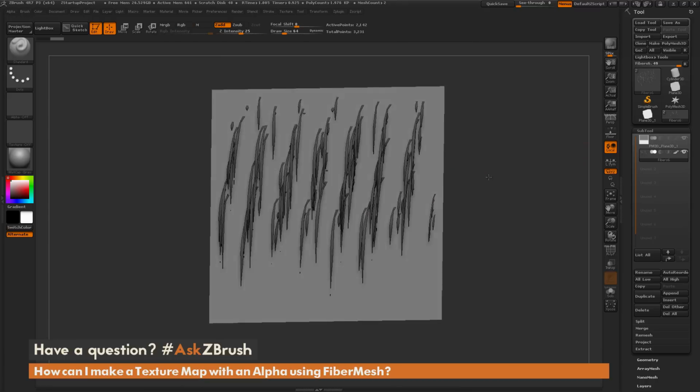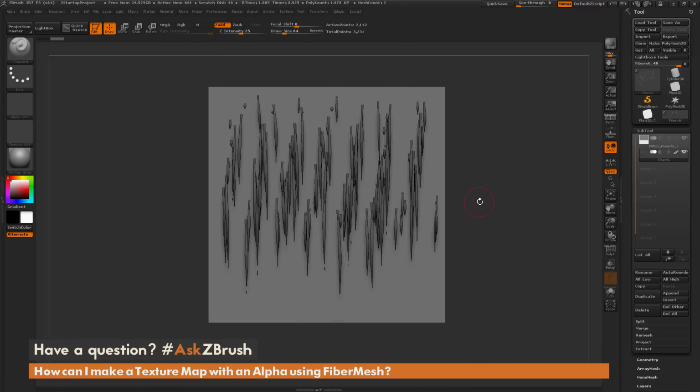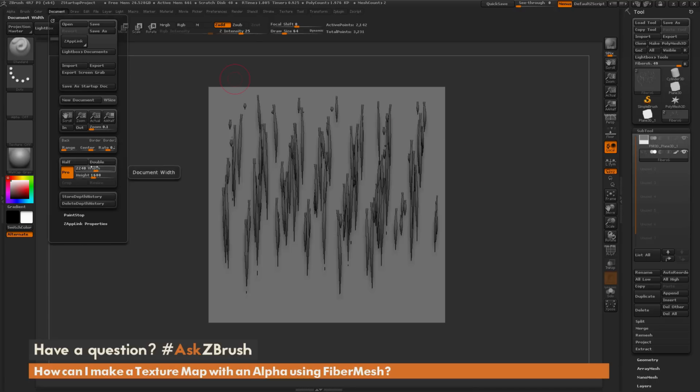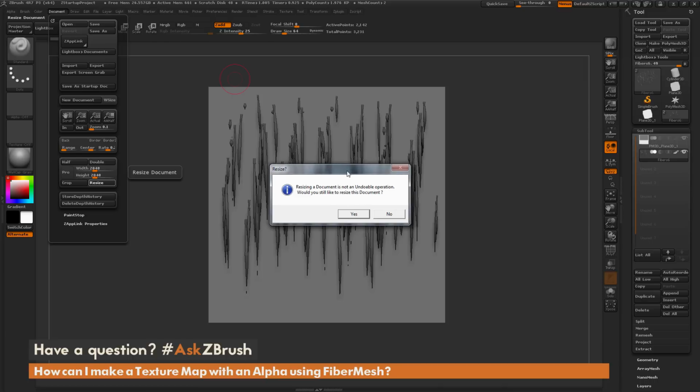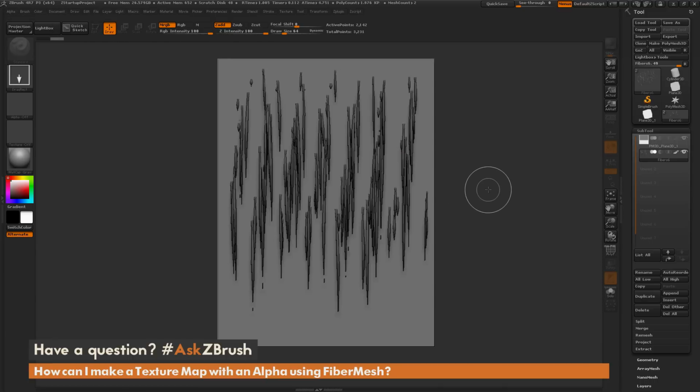So now that I have these created, I just need to generate my texture map. I'm first going to go to my Document tab up here, and I'm going to change my width and height to a standard texture resolution, so something like 2048 by 2048. So I'm going to disable Pro, change my width to 2048 and hit enter, and then change my height to 2048 and hit enter, and then click resize. Now this is going to pop up a little dialog asking you if you want to resize. We're just going to click yes on that.